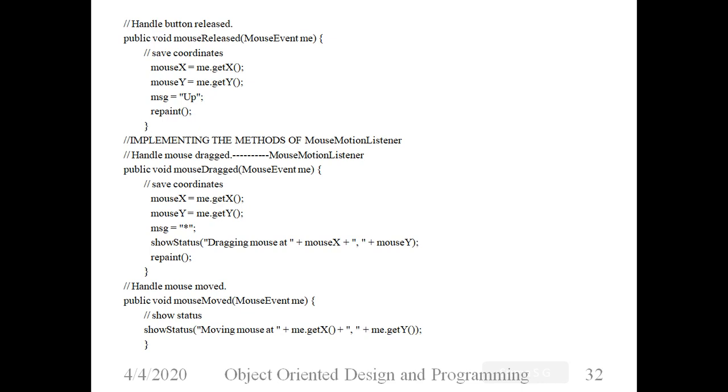Public void mouseMoved is the second method in the MouseMotionListener. Here we have implemented this as just printing something on the status bar. So showStatus, moving mouse at a particular x coordinate, get the y coordinate. That means you're simply moving the mouse. When you're moving the mouse, along with the "Moving mouse" string, you will also show the x and y coordinates.